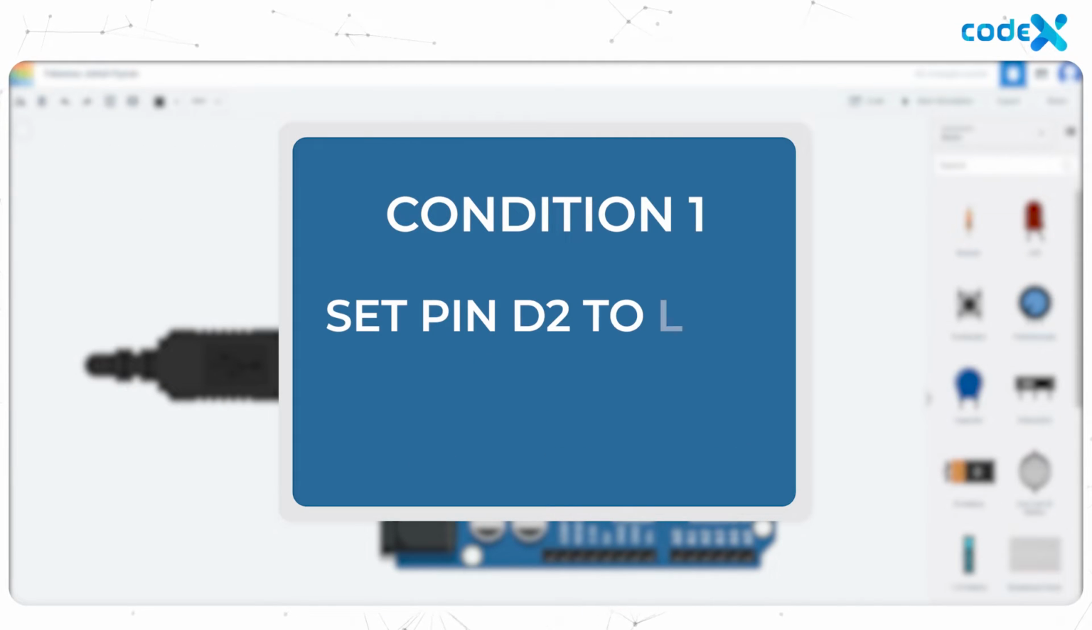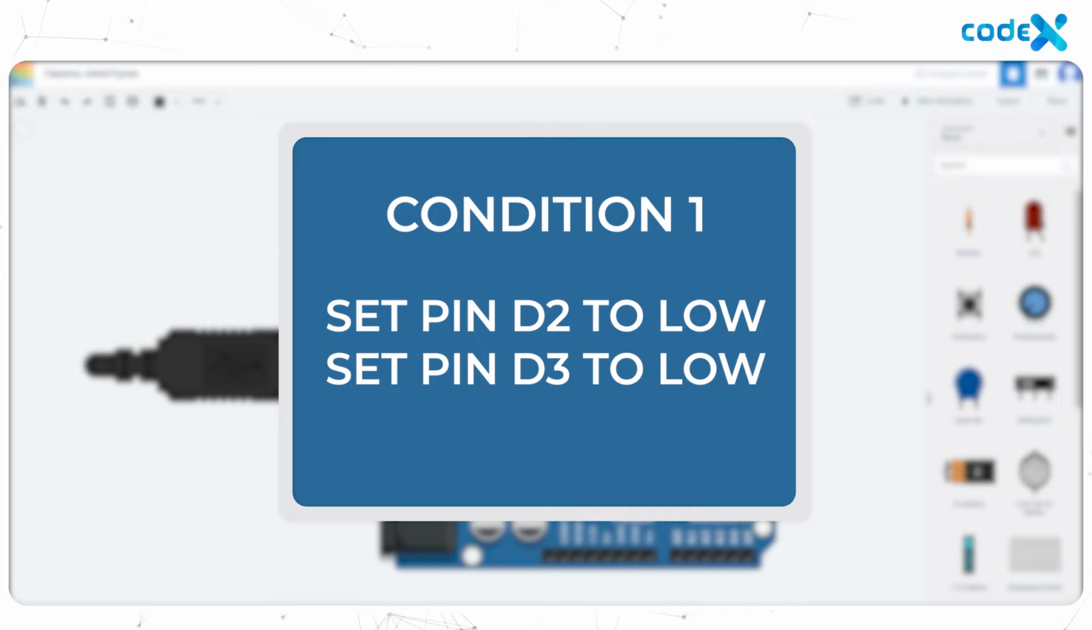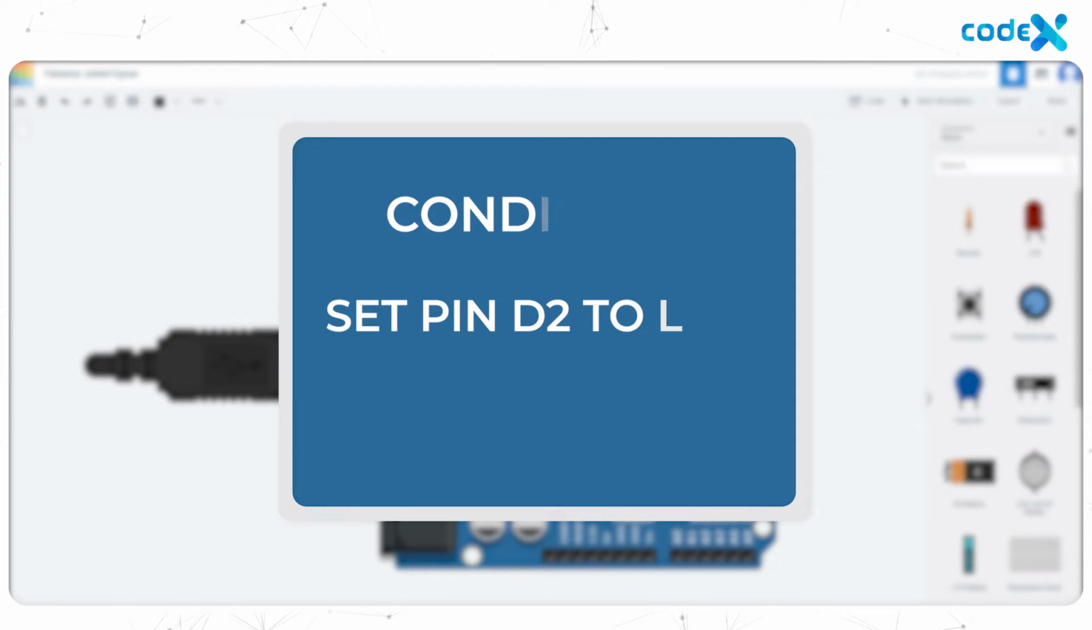Condition 1. Set both the pins to low. That is, set pin D2 to low, set pin D3 to low. Here, both pins receive negative and the LED will not turn on.